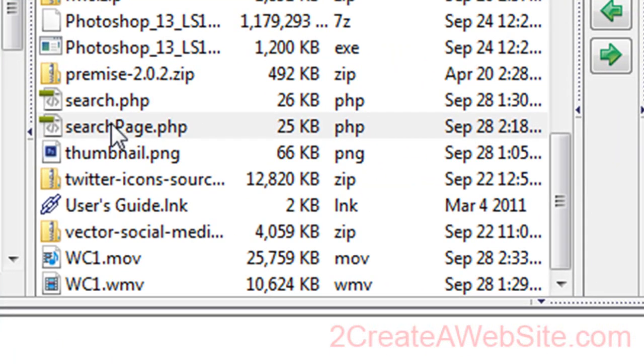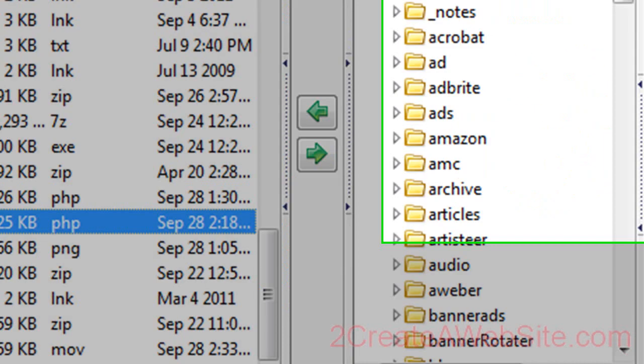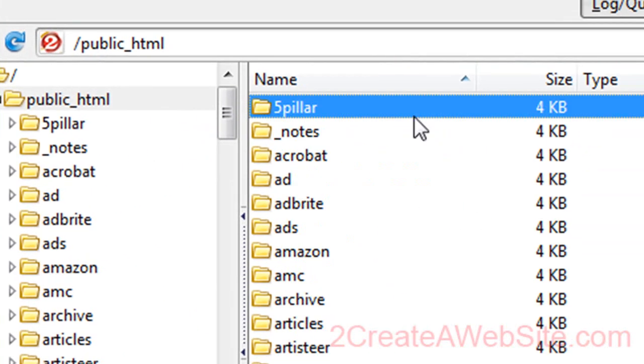Okay, so here I am inside my FTP program. I'm using FireFTP. And if you don't know how to use an FTP program, you can Google it or YouTube it. There's tons of videos on there on how to use it. And you can also upload this file through your web hosting control panel, either way. So I am going to do this through FireFTP. So I'm going to select the file, and then I'm going to use this arrow here to upload it to my site. Now, you can choose what folder you want to upload it to. Right now, for this example, I'm just going to upload it to my root.